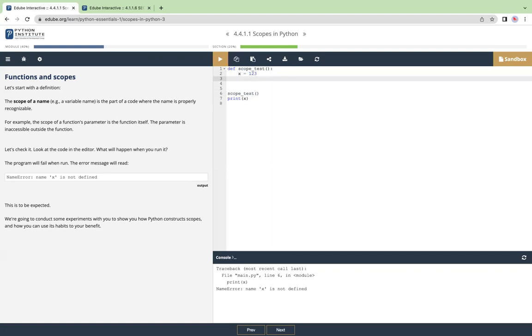So I could do anything I want here: a equals 4, b equals c, right? This is all in the scope of this function. Once we leave this function, it won't exist here.